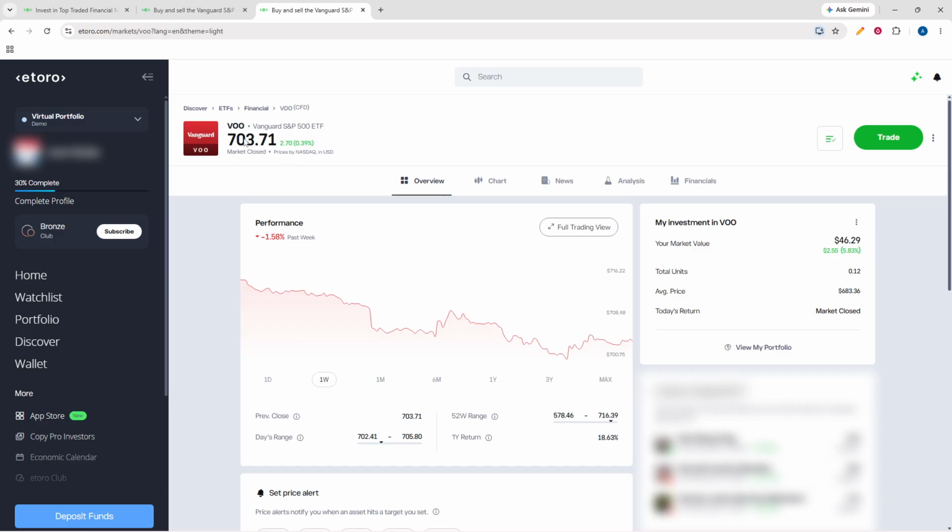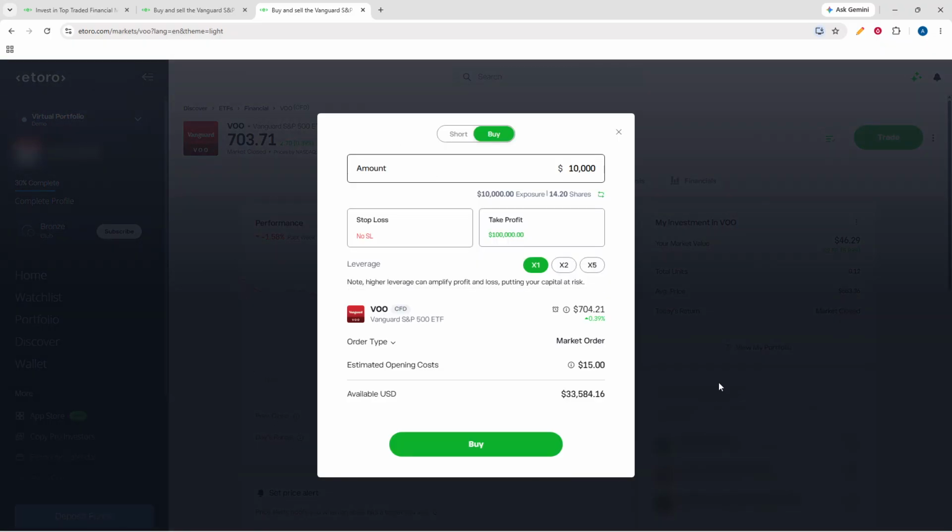With the ETF open, click Trade. This brings up the trade window where you set the details for the position. The trade window is where you choose whether you are investing in the ETF or opening a position based on price movement. Next, choose the direction for the trade.